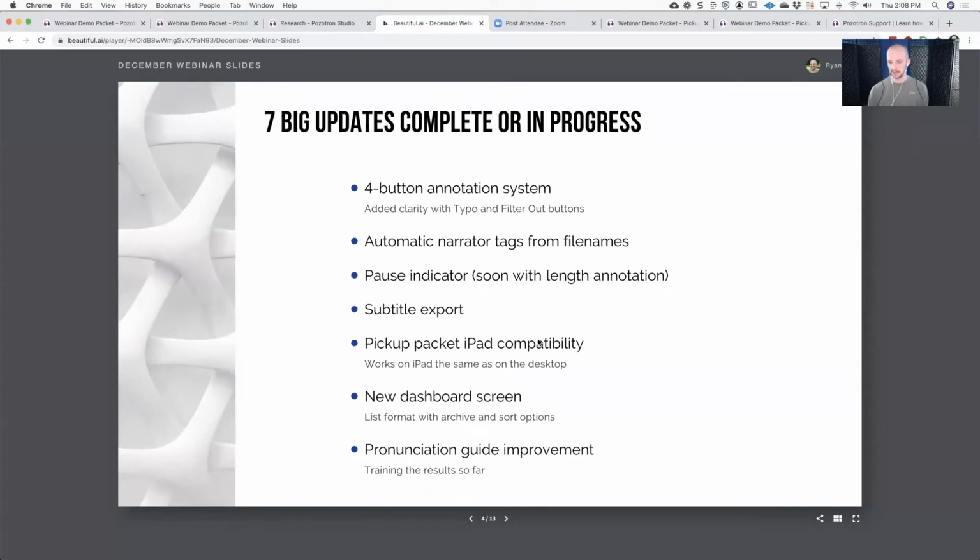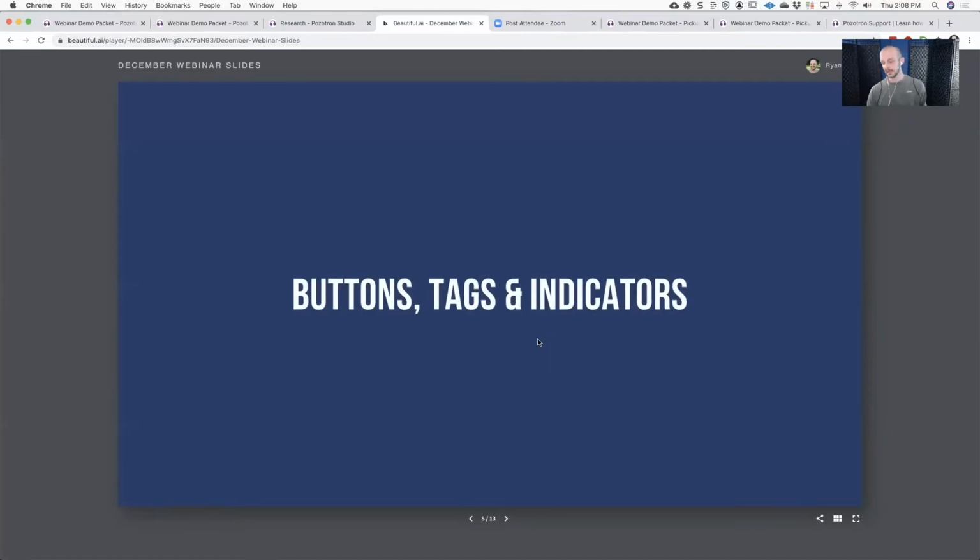I will find out about the Android tablet for sure. So buttons, tags, and indicators. Let's roll over here. Any more questions so far before I go into what it looks like?